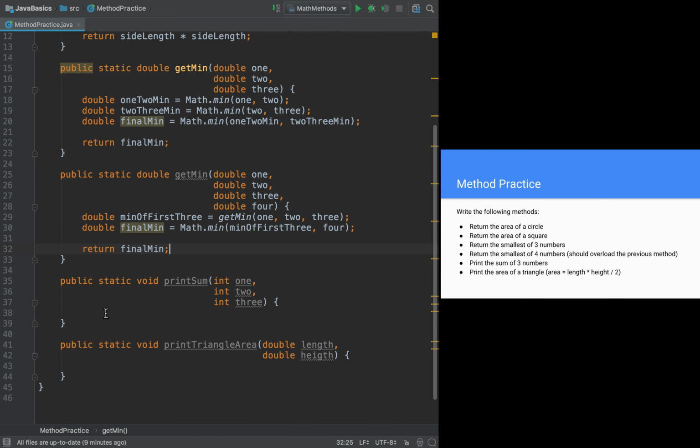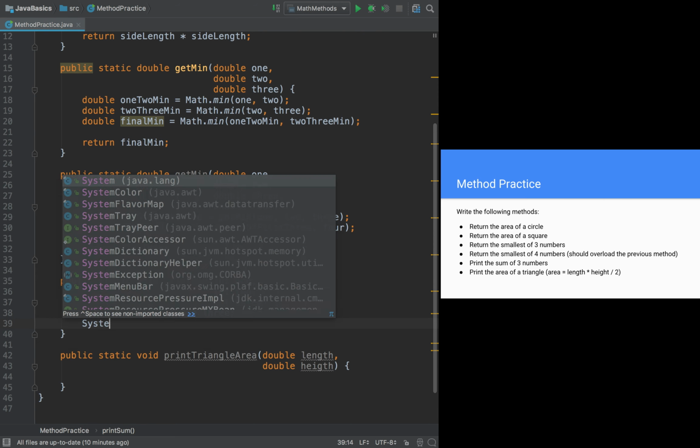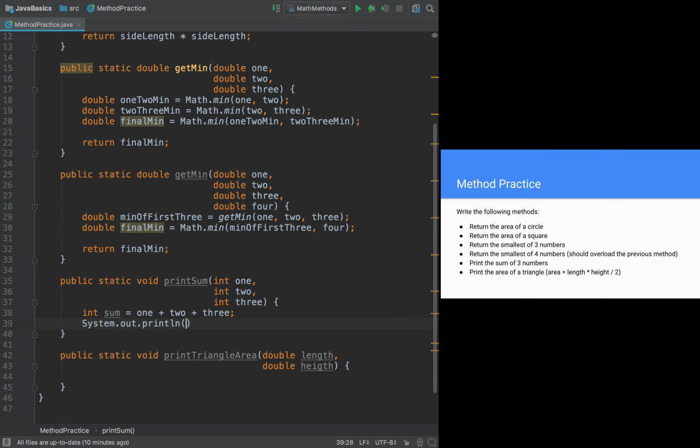Okay. So now I want to print the sum of these 3 numbers. So int sum equals 1 plus 2 plus 3. And we're going to return, we're not returning actually. And if we tried to return, we would get this error: you cannot return a value from a void return type. So actually, I want to do System.out.println sum plus sum.